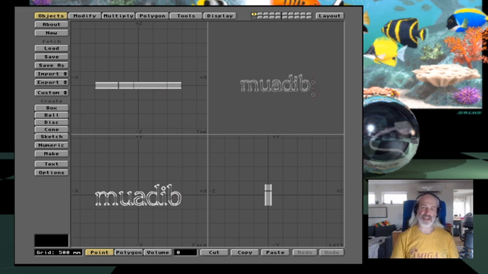The same Alt and left mouse button works also in the perspective view. So if I go to the perspective view, I'm changing the angle at which I'm looking at objects here. Okay, so that's, you know, I do stuff here.